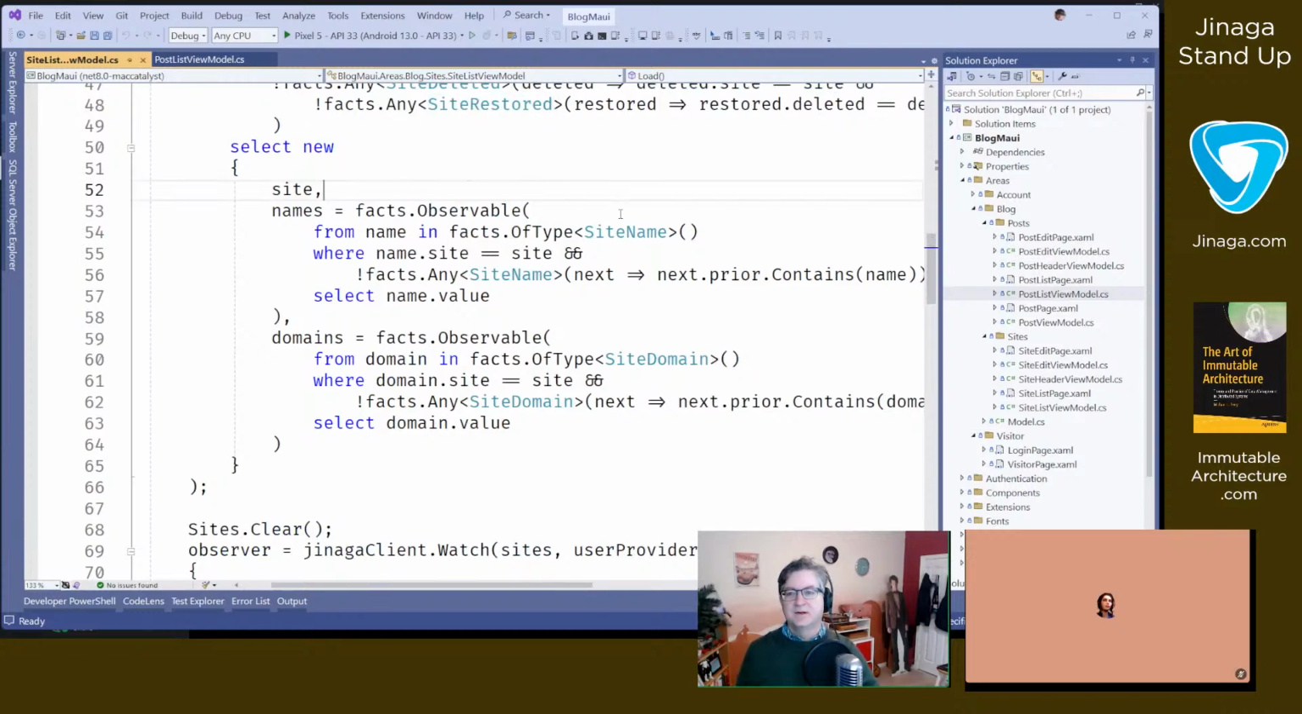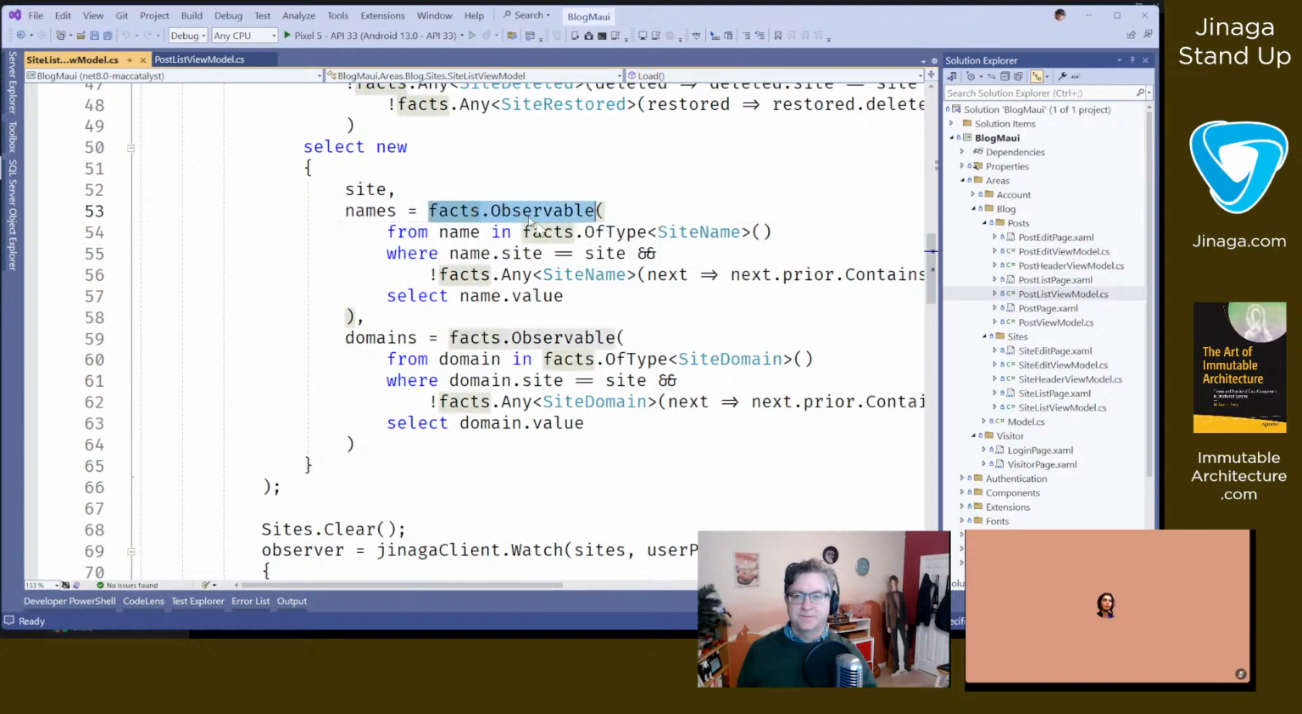Now what do you do? You project. You grab objects that have a site property, that is that actual fact, and you've got the names and the domains, and these are both observable. We'll get back to when you use observable and when you don't, because that relates very heavily to the different specification methods. So now how do you produce this observable collection of names?